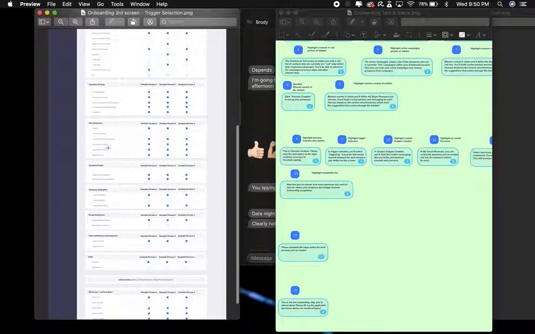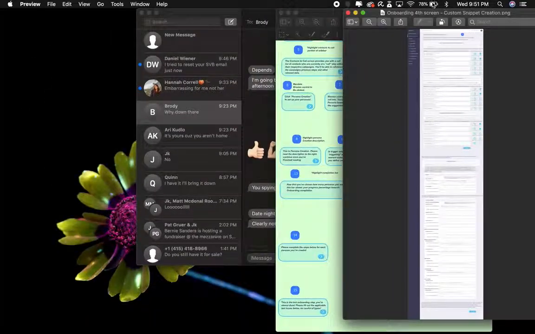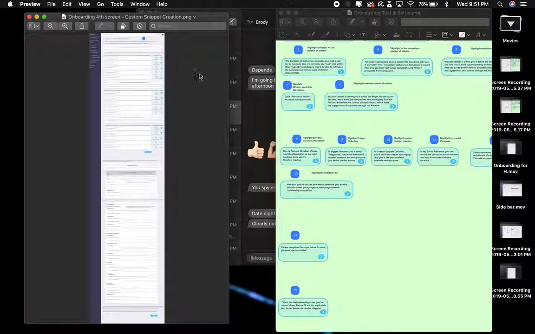And 15, so after we got all the way through that, 15, let's see here. Similar. This is the last onboarding step. You're almost done. Please fill out the applicable last boxes below. Be careful of typos.